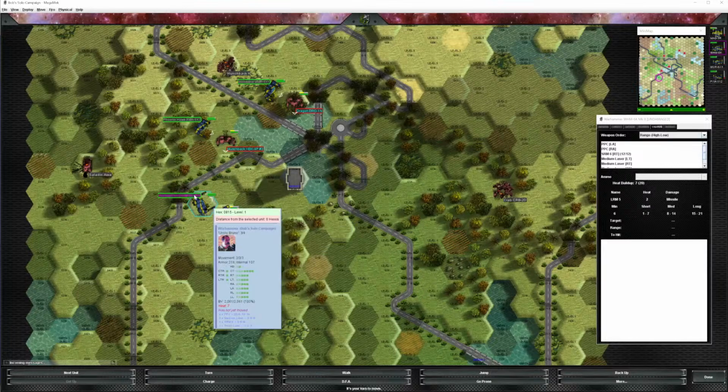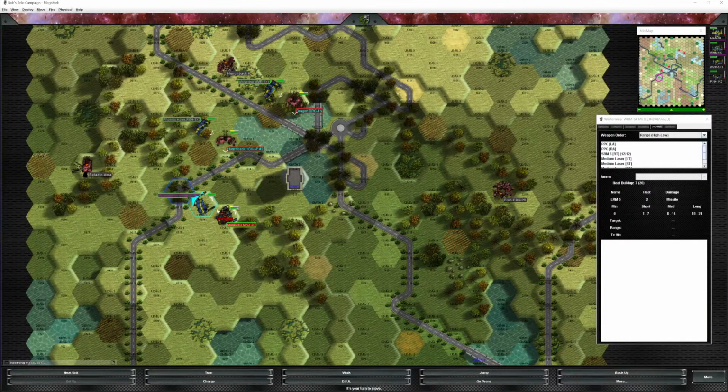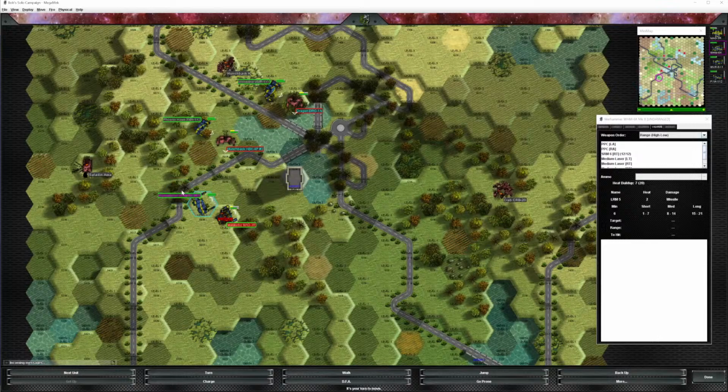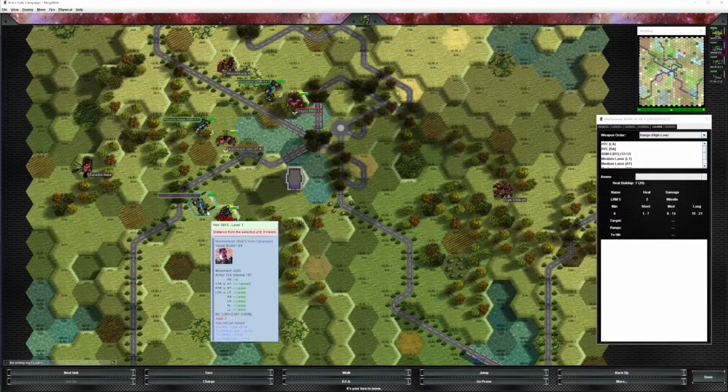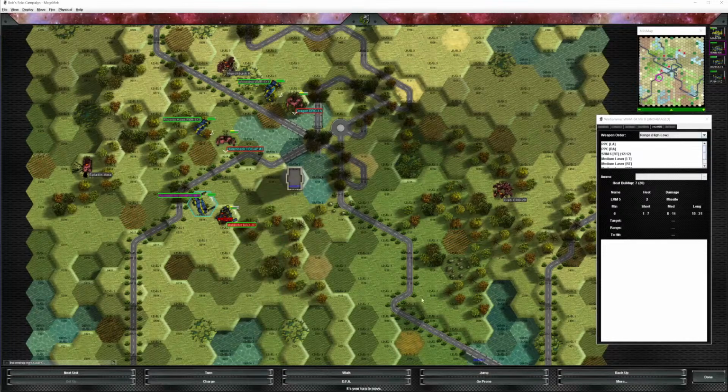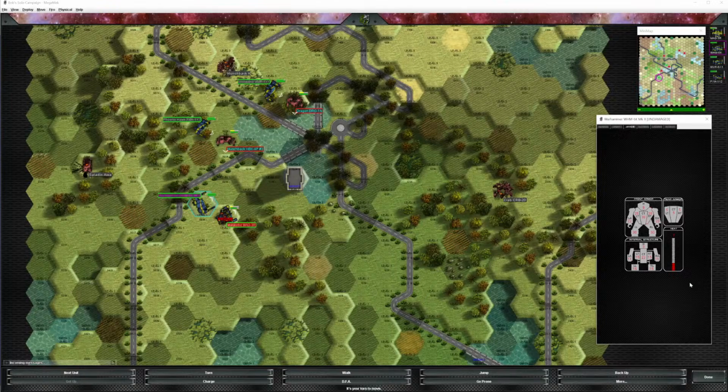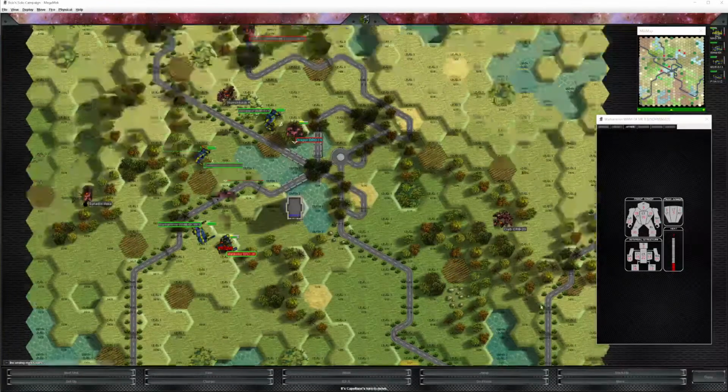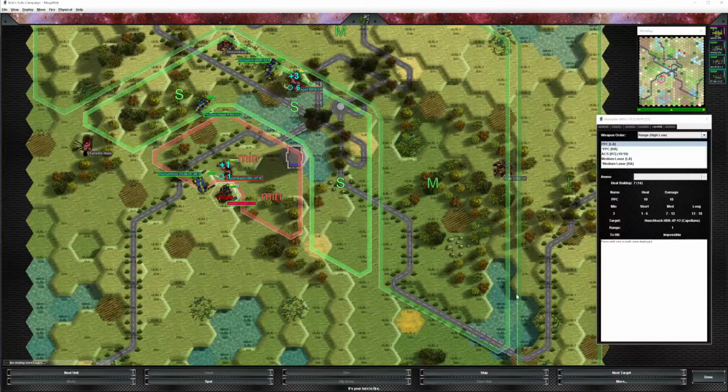I can't make it into there. I could jump into the light woods, but I might as well just stand here and trade. I really don't want to. My armor is full though, so we're gonna trade. All right.